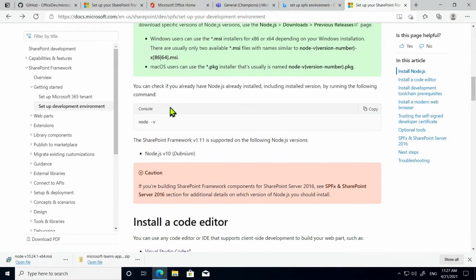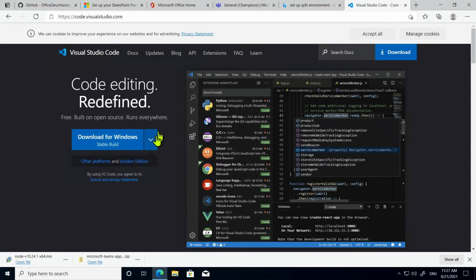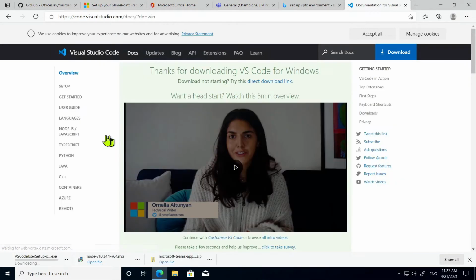Okay, so the next thing that we need to do is install a code editor. So I like to use Visual Studio Code, and that's what I'm going to show you in today's example, but you can use other ones if you need to. So I'm going to go to that link there, click Download for Windows. Okay, that will download, and then I'm just going to follow through and then do the installation on that. Okay, and click Open File.